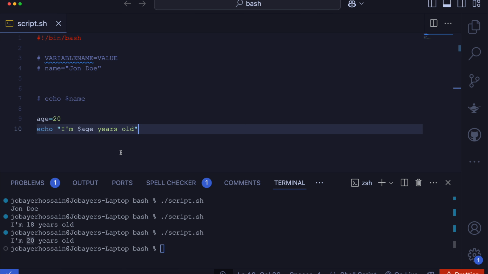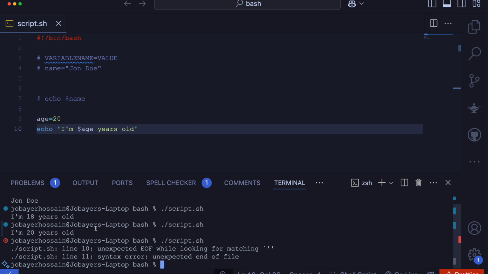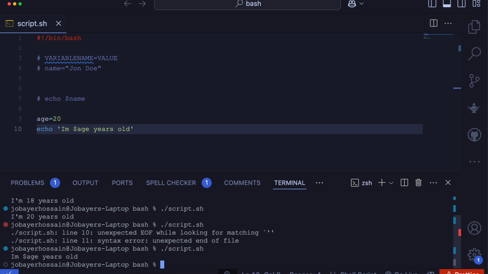Now let's take a look at using the single quotation. You see it throws an error for matching. If we remove this one, you will see it's printing the age as a string. It did not reference the variable value. So it's important to use double quotation when we are accessing the value from another variable.